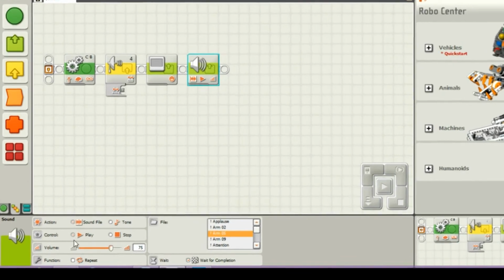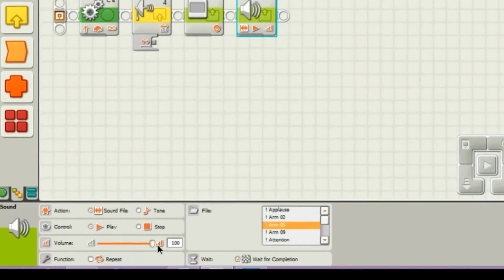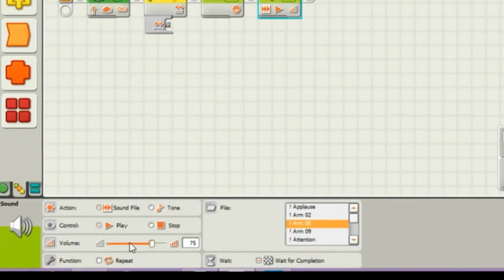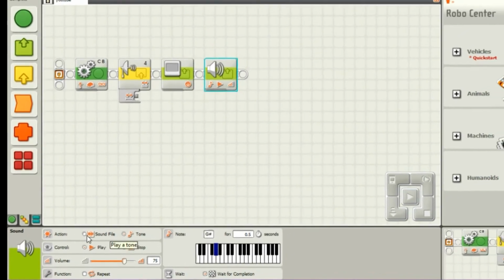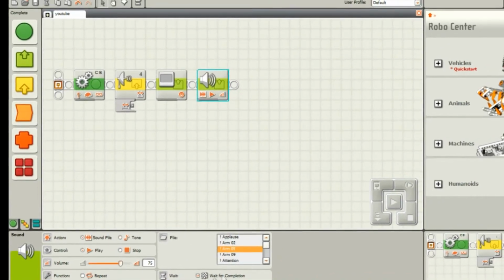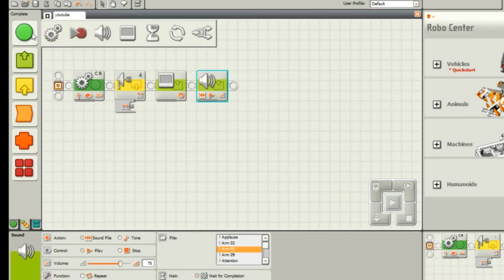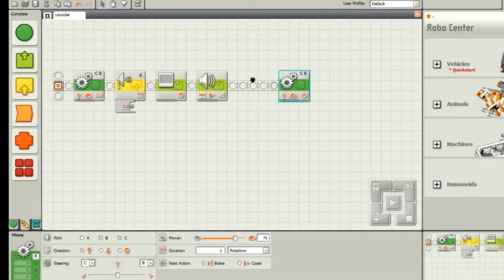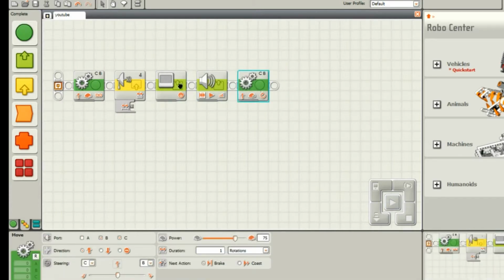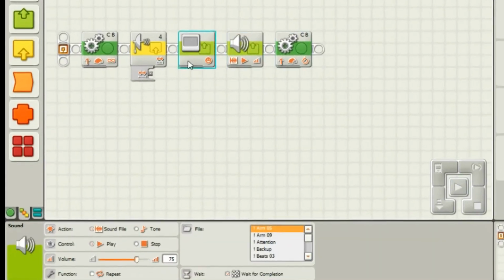We can also set the controls to play stop or play, and we can also adjust the volume of our thing. We're going to keep it at 75 because we don't want it loud. But you can do tones like a piano, but we don't want that. We're going to stick with the alarm. So, after you've got your alarm, you can make it do anything. After that, you can make it actually just go back, or you could make it turn around in circles while doing this.